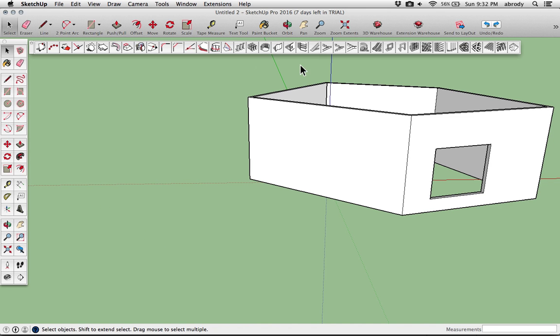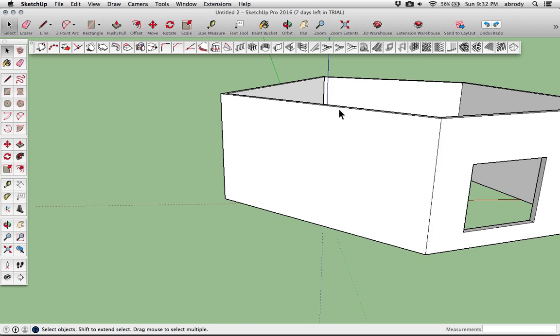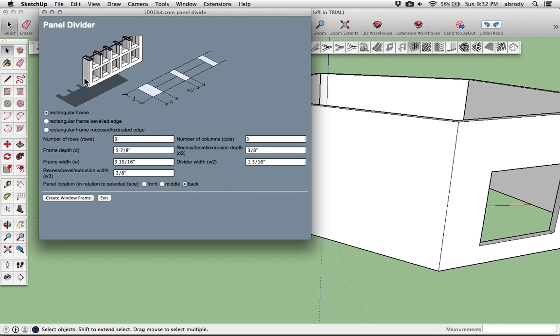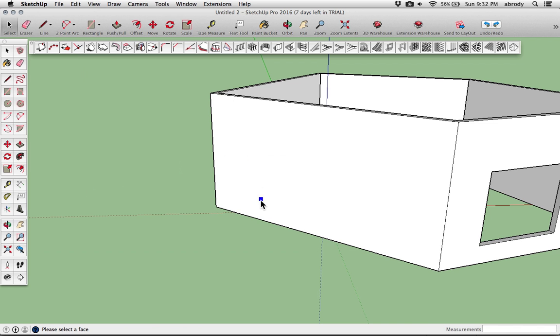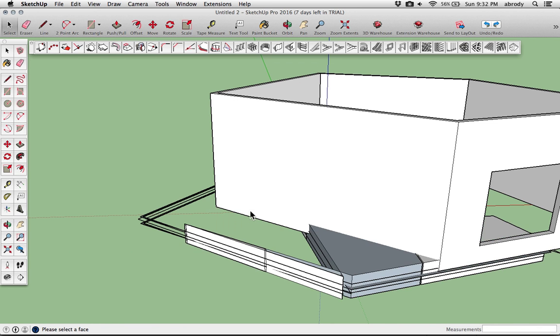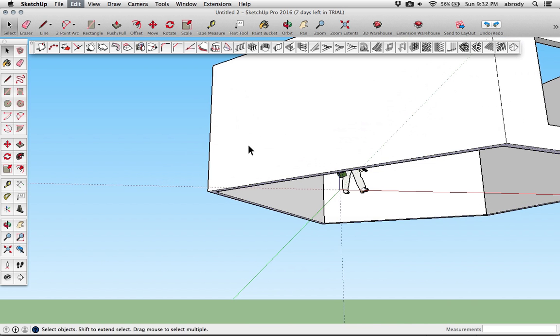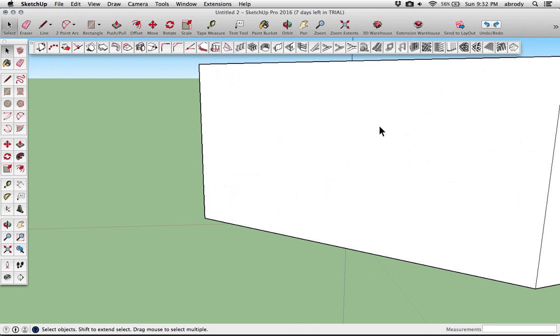Other tools on here that I happen to like, there's some here that do some very interesting things. For example, there's actually a door opening tool. This tool here is a panel divider, which is kind of funky. It basically creates window frames on a wall. Whoa, except I selected the wrong wall. It created a window frame on the floor. It creates a window frame on this object.